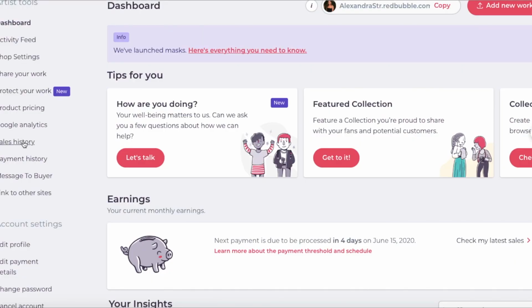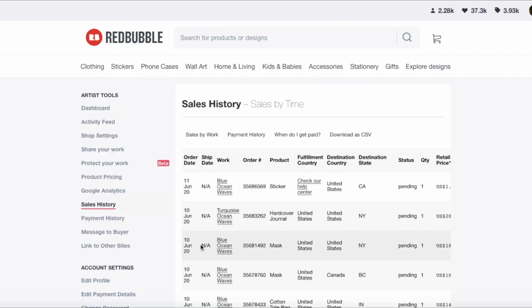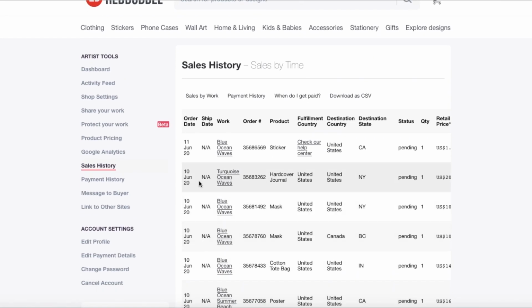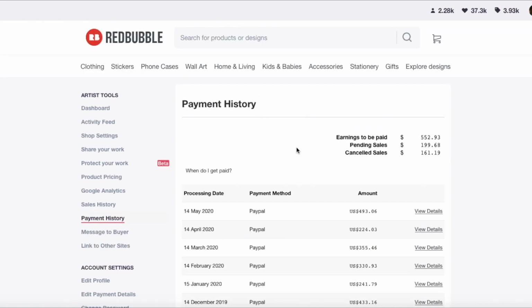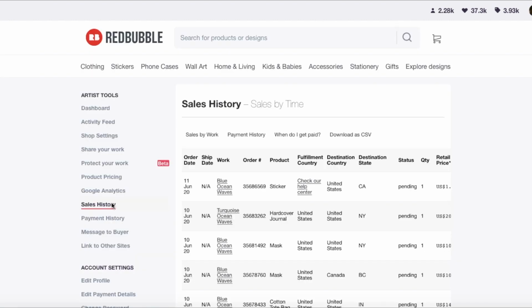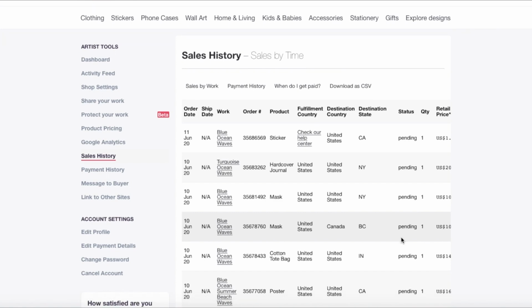So as promised, here are my sales for the month of May. I'm just going to go into my sales history to pull it up. Okay, so here is just the item by item overview, but I'll go into my payment history to show you the final amount. So I'm expected to be paid $552.93 on June 15th. Of course, some of my pending sales might actually turn into my earnings to be paid before then. I'm not sure how much of that will actually go towards my June payment, so for the sake of being accurate, right now it's just at $552 American dollars.